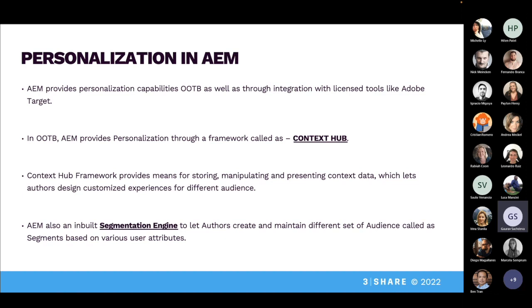So internally, it has a segmentation engine as well, which lets authors create and maintain different sets of audience called segments based on different attributes of the user. For example, the user profile attributes like gender, location, or maybe user likings, if that is captured, or maybe the location from where the user is now accessing the site, and so on. So there could be any attributes. It could be profile or behavior, and all those can be recorded. And based on that, segments can be created. We'll see that, like how to create segments and all.